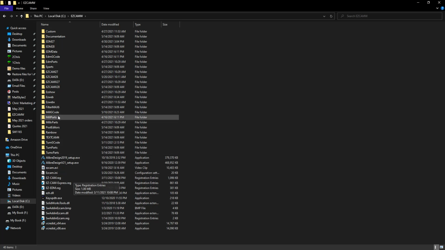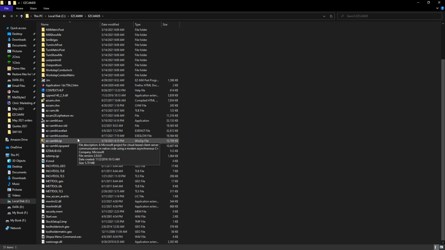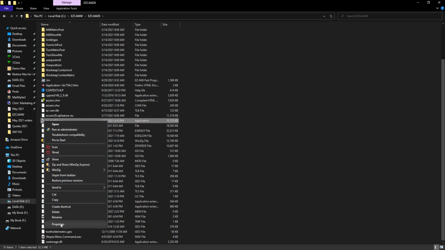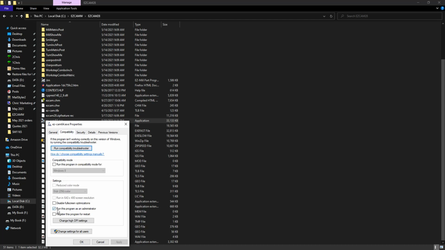The next step you might want to take is go to EasyCam 28 or whatever version we're on, and you're going to find the easy-cam64.exe. You will right click, go to Properties, Compatibility, and run this program as administrator.